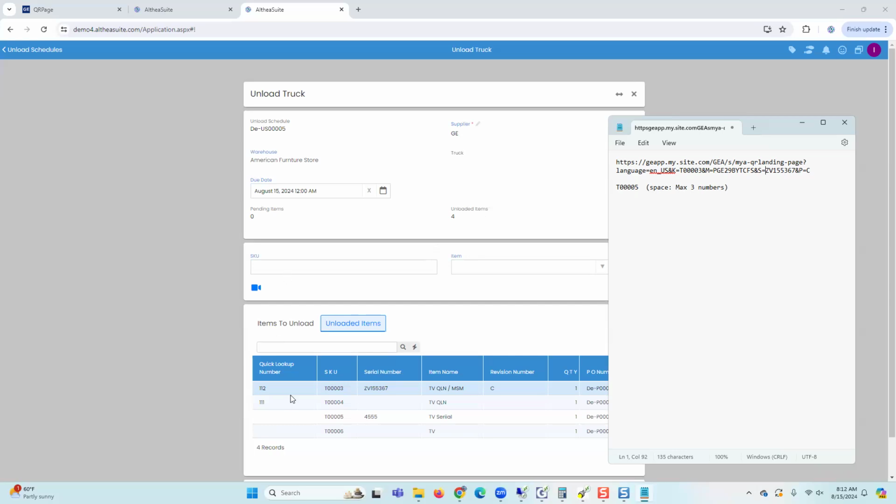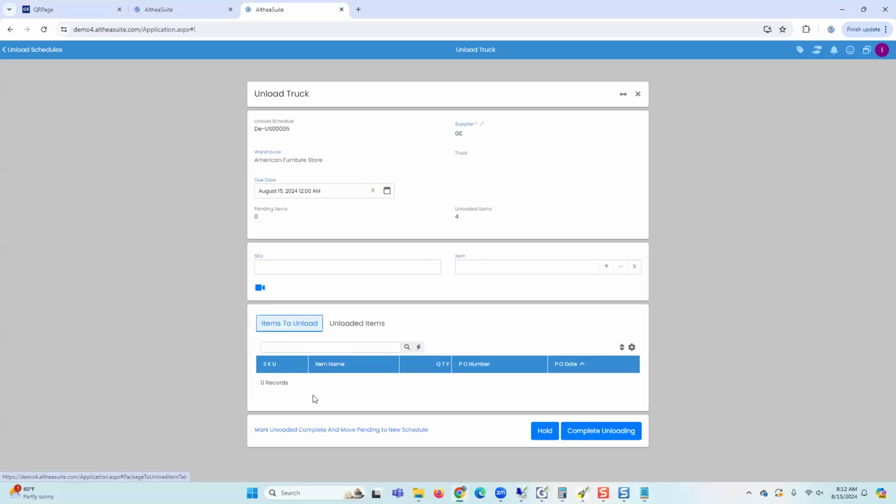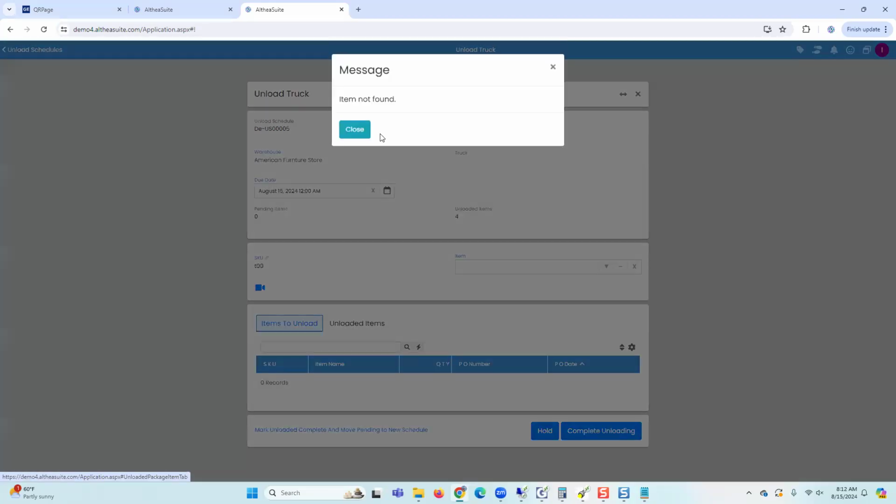So we have received everything here, what was supposed to be on that PO. But maybe I have something else which I am receiving. So if I set T00, let me just get the correct barcode.